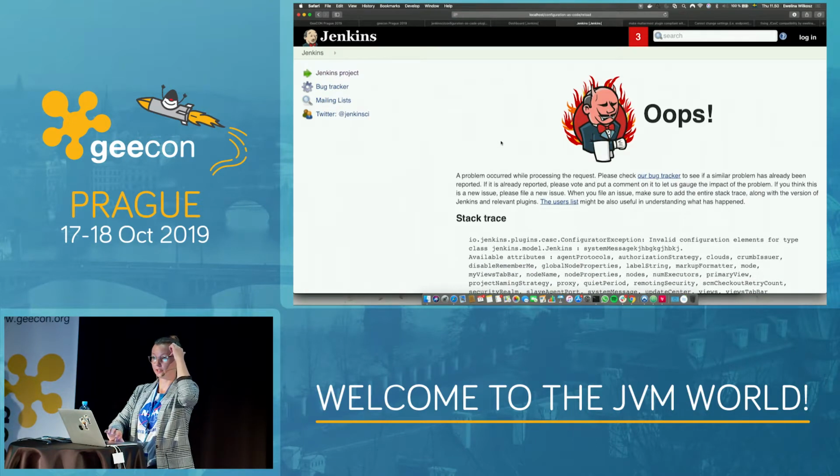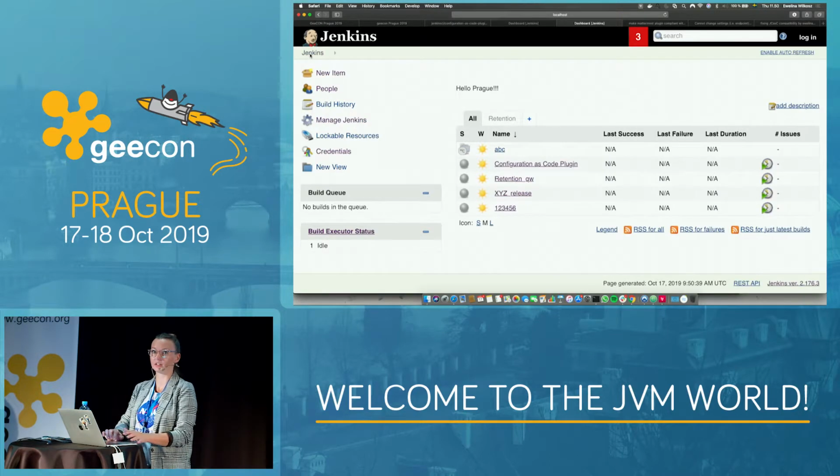we'll get a stack trace. But configuration as code plugin always runs a dry run before applying the configuration. It checks if it can configure. So this configuration element can't be configured. So we get the stack trace, but nothing has changed, and Jenkins is up and running.